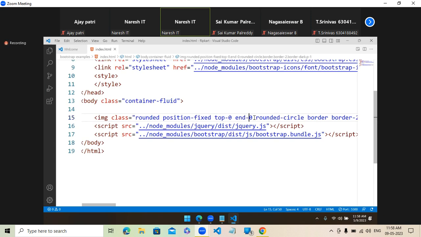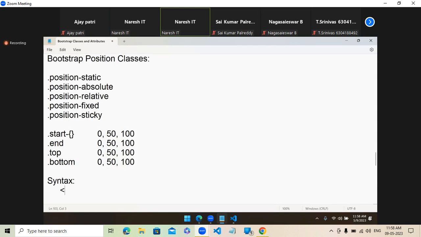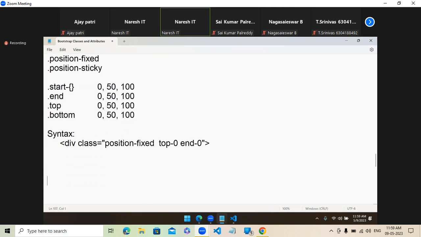So this is the position, how you can define it syntactically. Suppose we have a div. So class is what? Position. Position is fixed. And top is 0. And right also 0. Right means end. End also 0. That is how we have to keep the position. Some div is there.